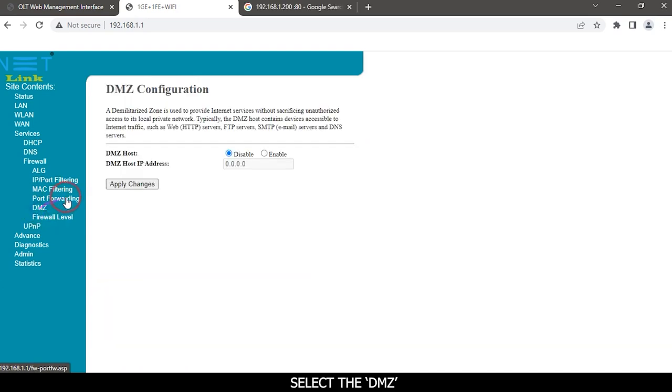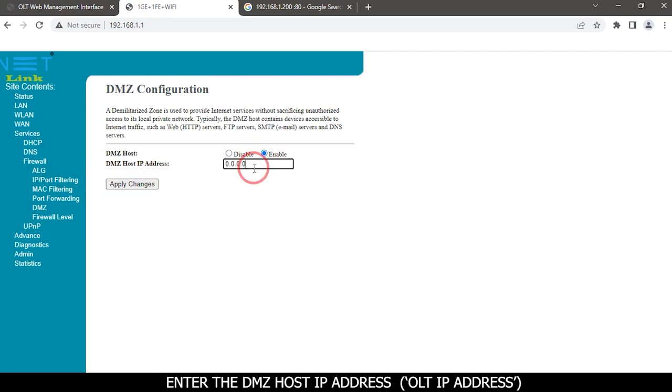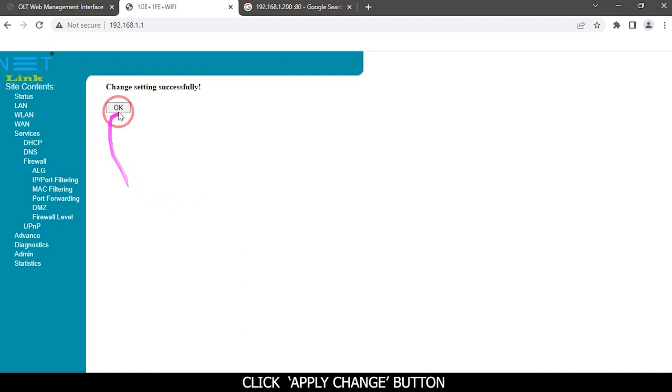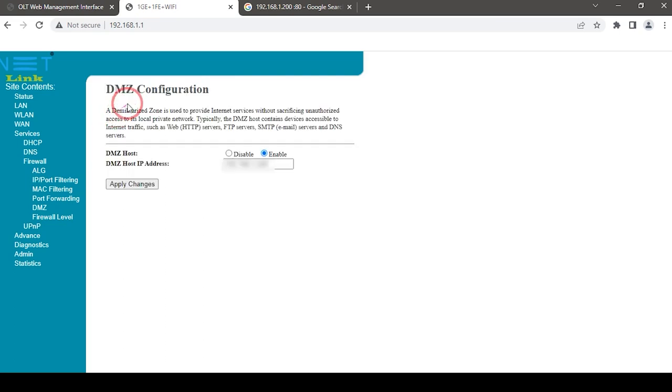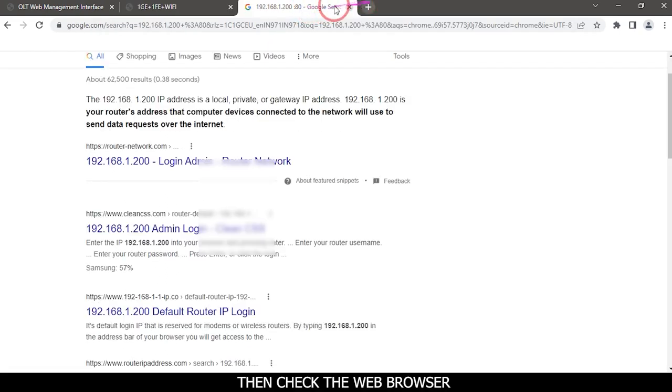Select the DMZ option. DMZ configuration will appear. Select host enable. Enter the DMZ host IP. Click the apply change button. Then check the web browser.